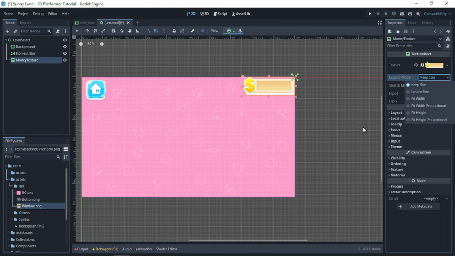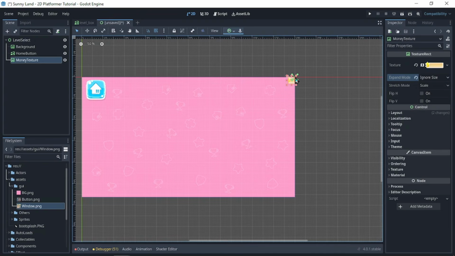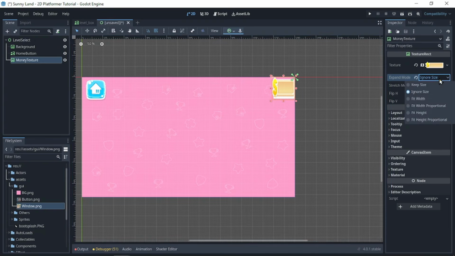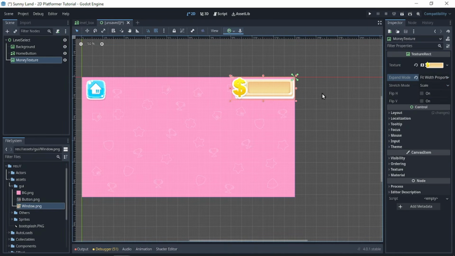Now going to ignore size. Think keep with proportional.